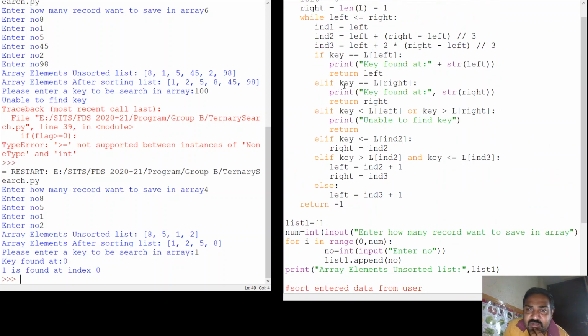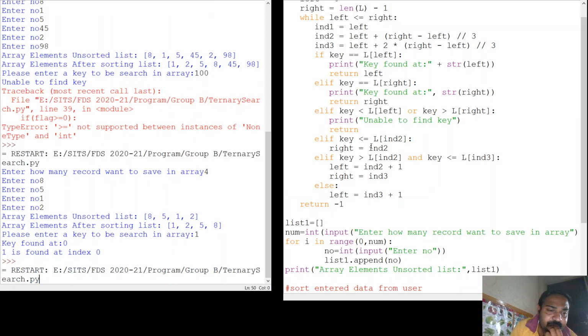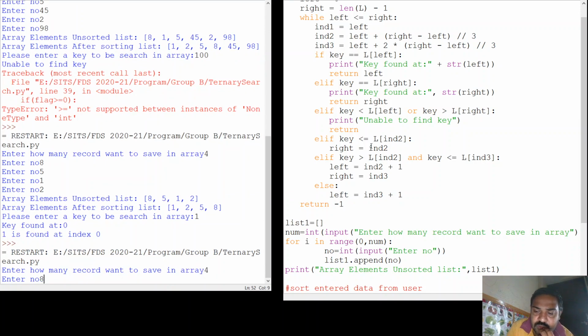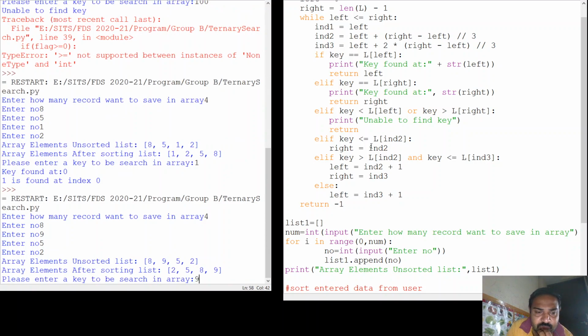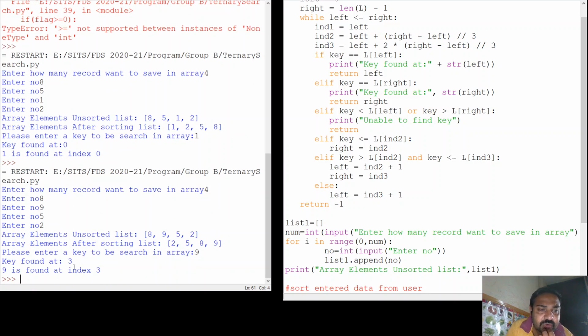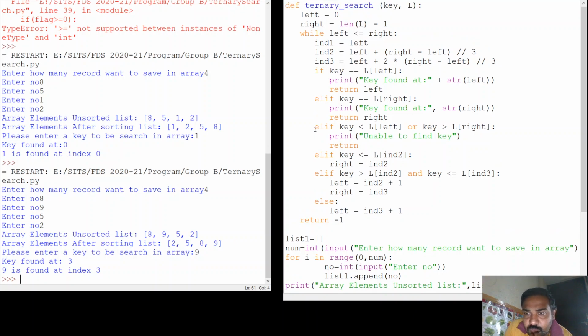Then the second else if condition: if key is equal to L of right, that means we are cross-checking exactly the rightmost position, whether my data is available there or not. If I run this code again, I want 4 values: 8, 9, 5 and 2, and now I want to search 9. Now you can see 9 is found at index 3. So that means it is directly identifying the position of left and right.